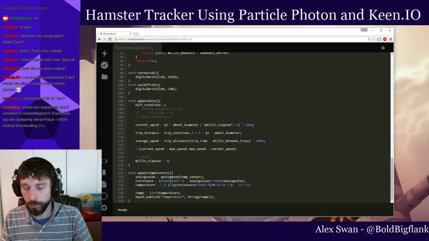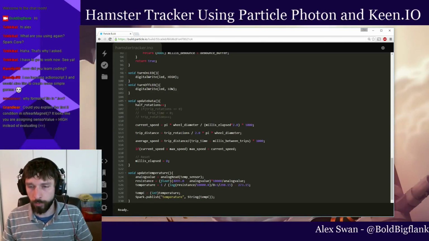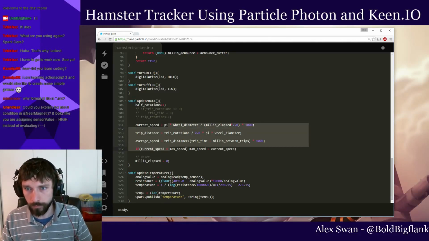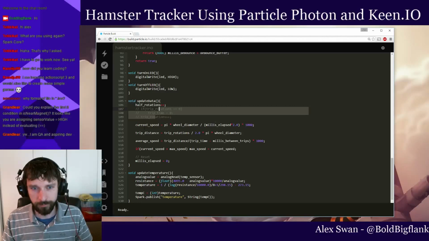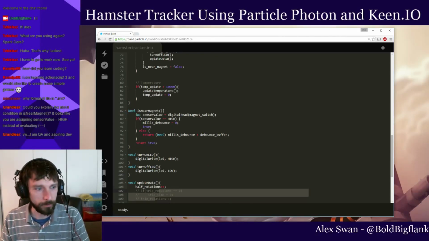Okay, so what we've done is check. We found the speed and the distance, and the average speed and the max speed of the wheel as it runs. Now what we need to do is figure out a trip. So we need to figure out when we need to reset it. So let's set that.